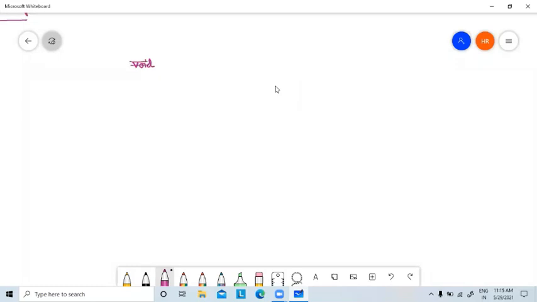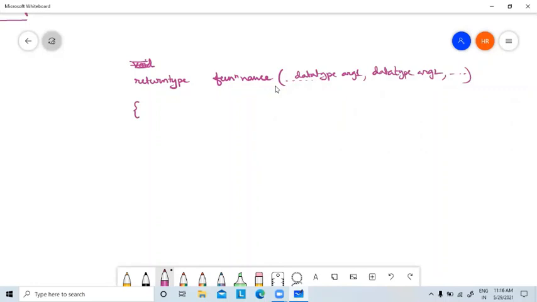Again a recapitulation. First you have to write the return type. Then you have to write the function name. Then the parenthesis. Within this parenthesis, you have to write the data type and argument name 1, comma, data type, then argument name 2, and so on. Then within the curly braces, you have to write the definition. So this is the syntax of a user-defined function.